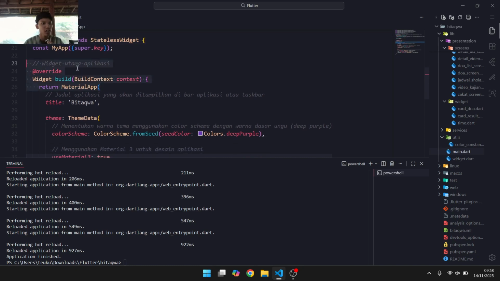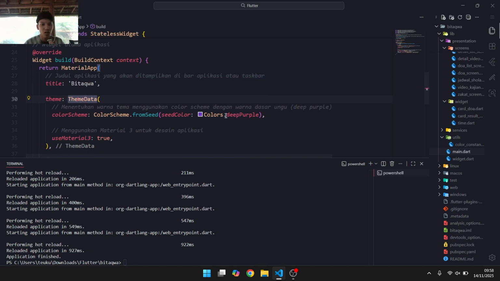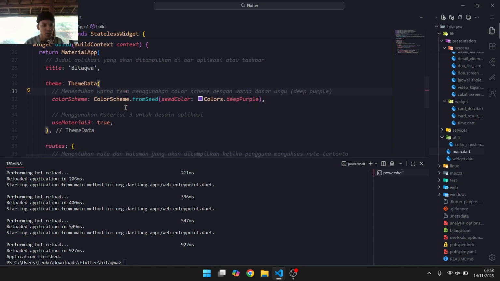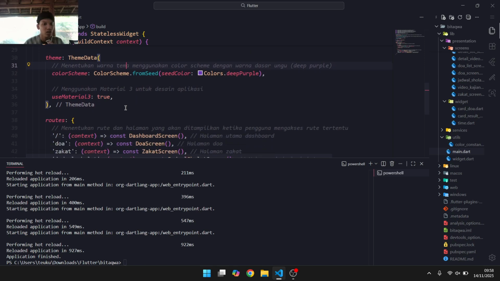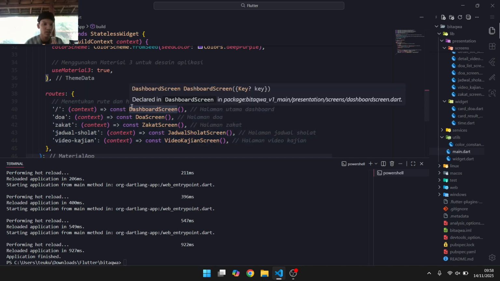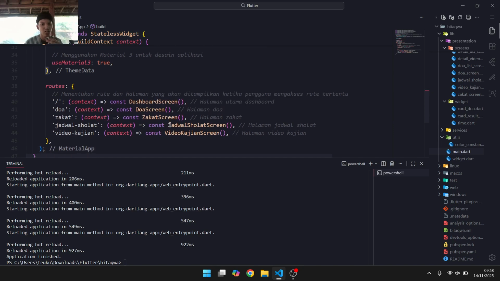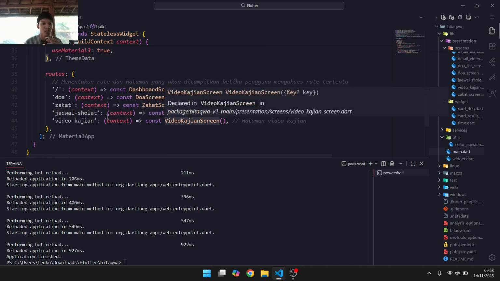This is the main widget, and this is for the title and the theme data. This is the color scheme, the color theme that we're going to use is deep purple, and we also use Material 3 to design this app. This is for the routes to the other pages. For example, if I click the doa screen, it will open the doa screen. If I open the zakat screen, it will open the zakat screen. This is for the other pages, and this is for video kajian.